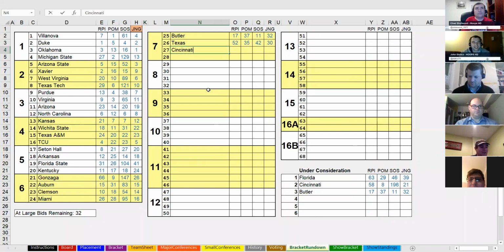And I don't have Florida yet. They're the next team out. I'm actually going with Rhody here.